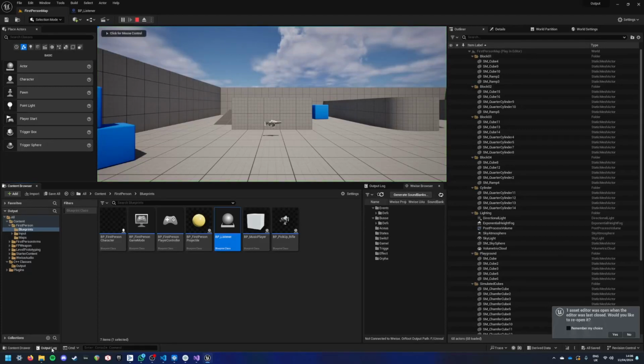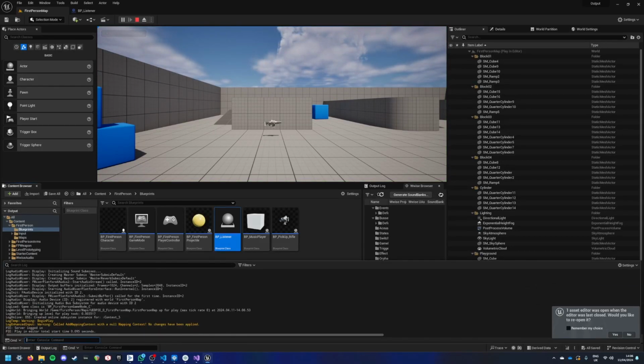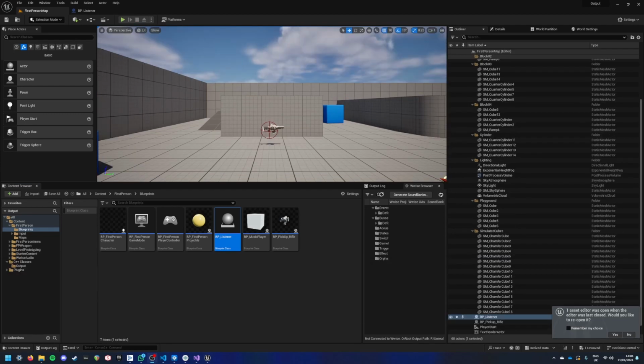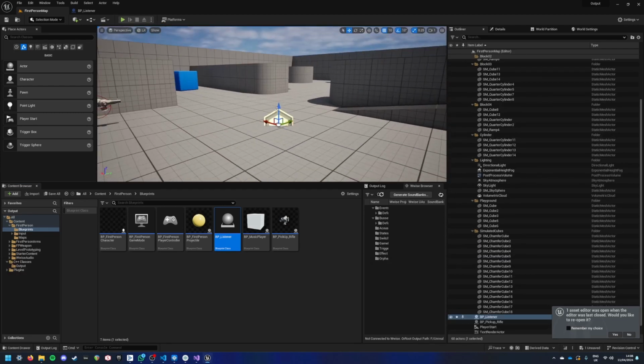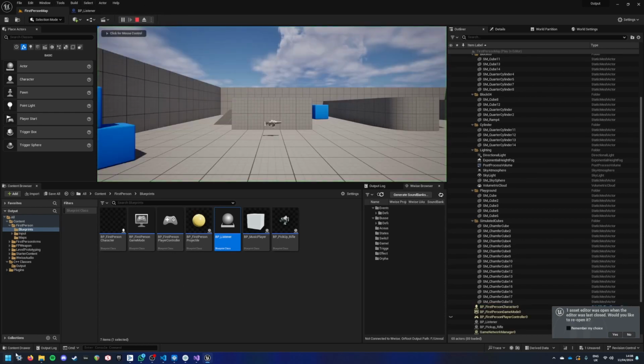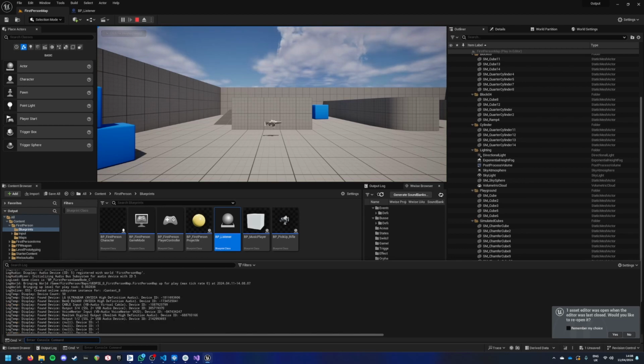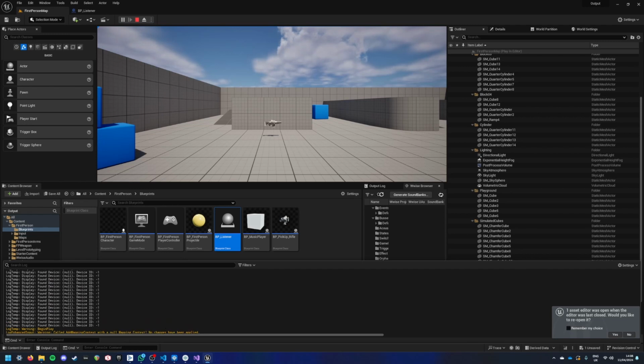Let's hit play. Well, no wonder it didn't work. I hadn't added it to the level. So here it is in the level now, our BP listener. And if we hit play, go to the log, you should see, obviously you're not going to see the same as me, but you should see all of your system audio devices.